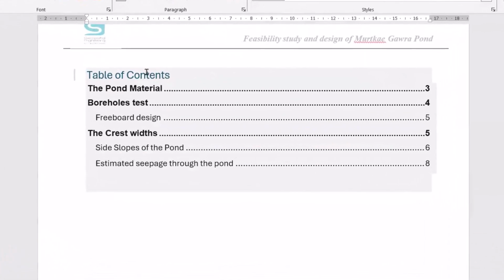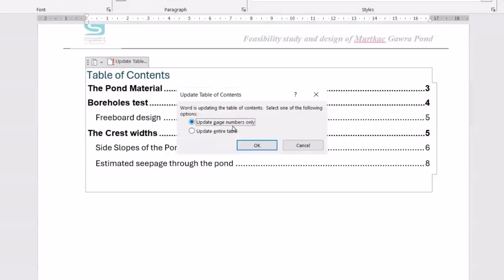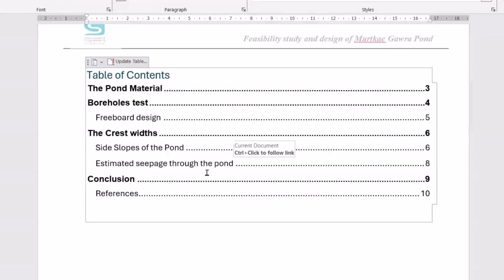Just click here. Update page number only, update entire table. You see how it changes. Just okay. You see conclusion added, references added.